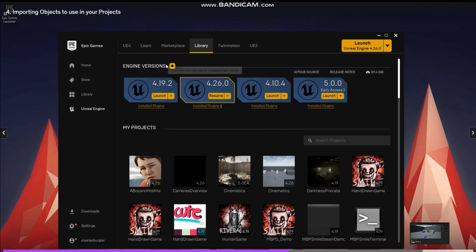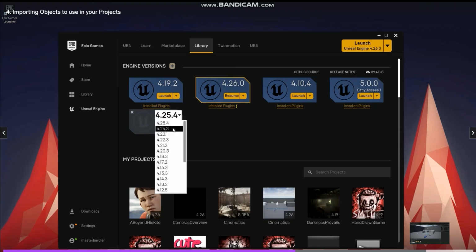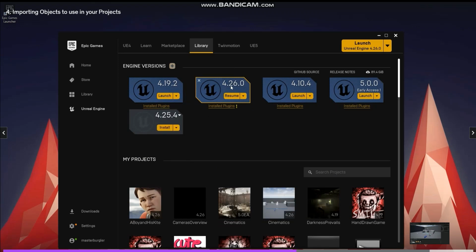So what you can do is just go to the library tab here where we launch Unreal 5 from, and you can click this plus button next to engine version. So you click this, and then you select a version. I would recommend just getting Unreal Engine 4.26. That's the latest, as of now, version of Unreal Engine 4.